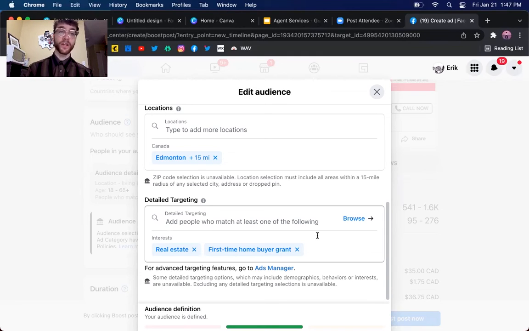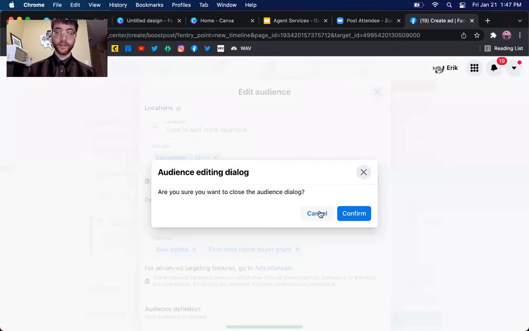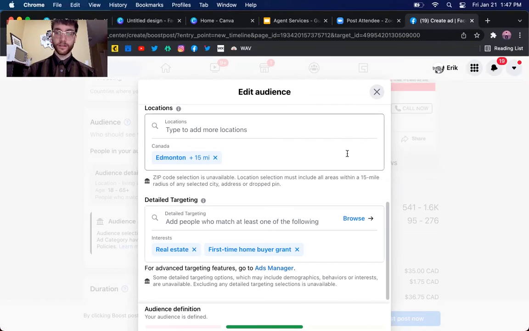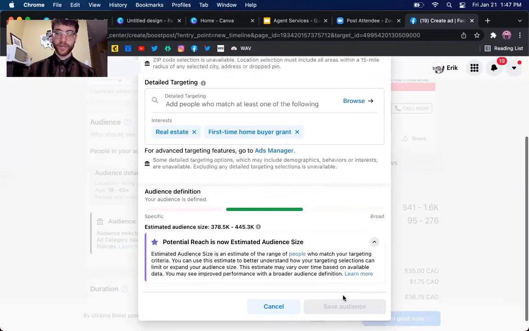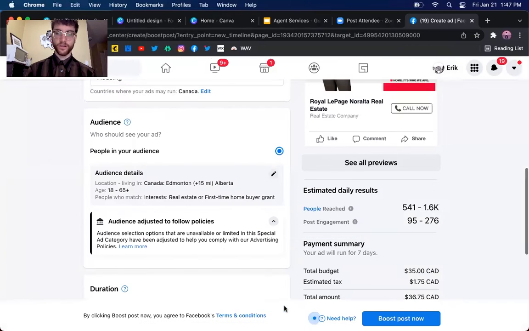Another good one is golf. Tom uses golf a lot. Oftentimes, if people are looking to buy, maybe a little nicer real estate, they're probably interested in golfing. So you got to think what interests go hand in hand with the demographic that you want to target. Now, once you're done that, I will save my audience here, or I would if I had changed anything, but I haven't changed anything. So I'll just cancel out of that, but you would press Save Audience.